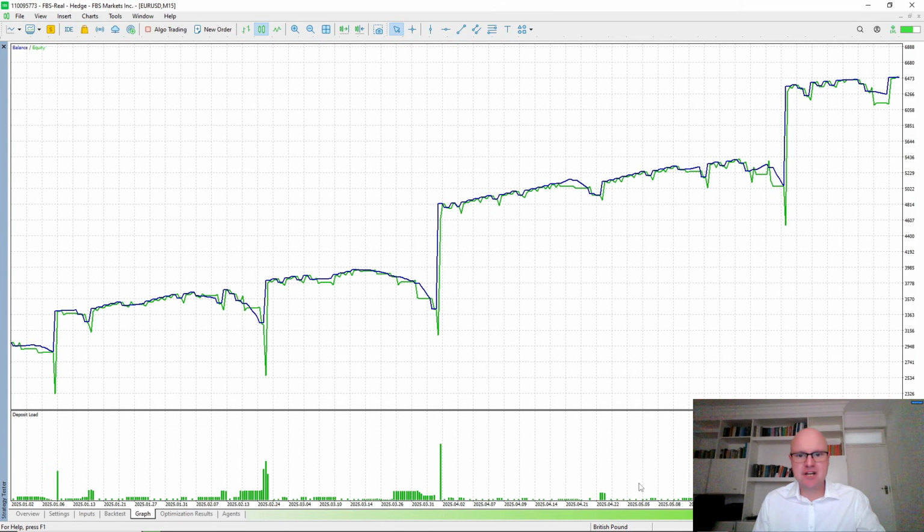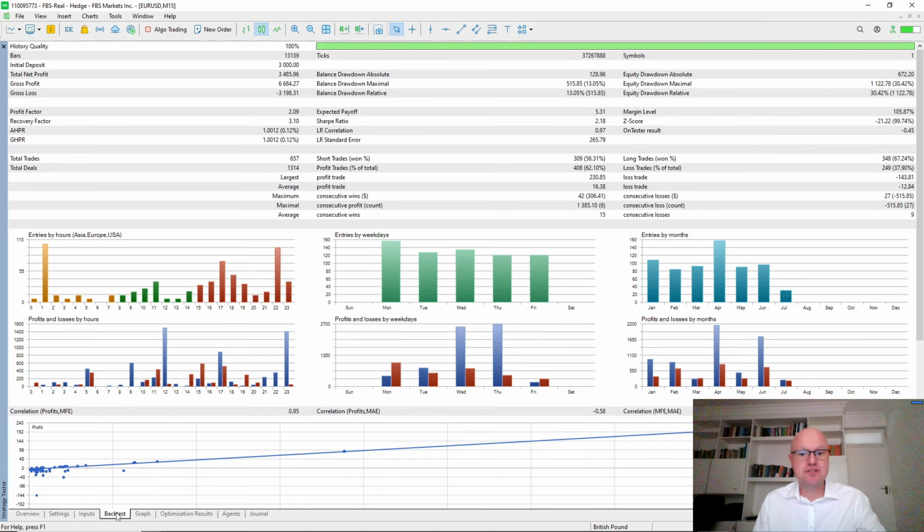So now that we've finished that back test, we can see that it constantly repeats this process of using a large lot to try and recover the losses. And even though this is highly dangerous, it can also be very profitable, as we had a total net profit of 3,485 with a maximum equity drawdown of 1,100. This gave us a profit factor above 2 at 2.09 with an average win rate of 62%.